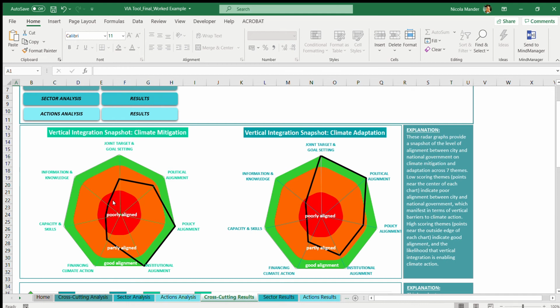So in this example, we see that there's fairly poor alignment around information and knowledge sharing, capacity and skills between city and national government, and financing climate action is partly aligned, joint target and goal setting is partly aligned, and political alignment is partial. Comparing that to climate change adaptation, we see that joint target and goal setting is much better aligned around climate change adaptation between city and national government. Political alignment is good, but we've got partial alignment around climate adaptation policy, institutional roles and functions and financing, and poor alignment for capacity and skills and information and knowledge sharing.